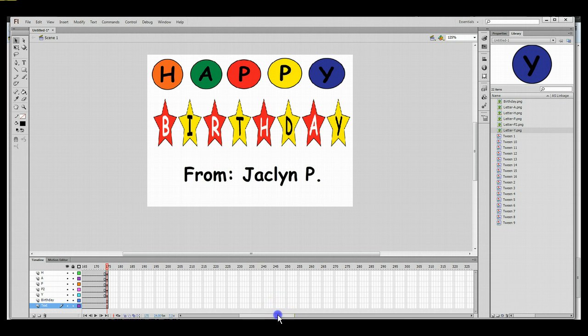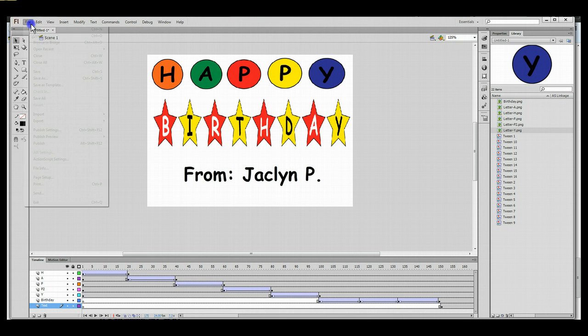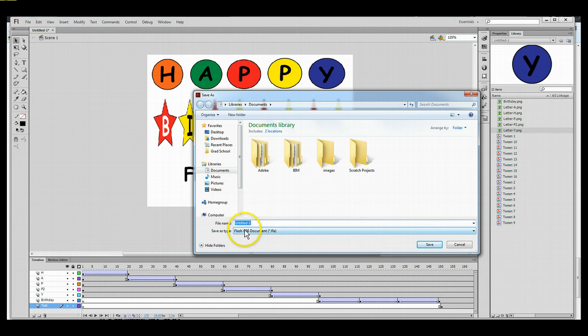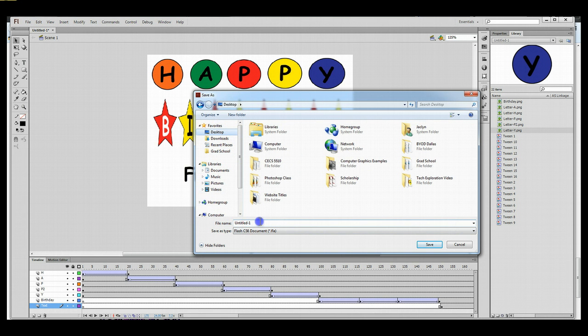The last thing we have to do is save this. So first we're going to save it as a Flash file. So go File, Save As, and we're just going to save it as a Flash CS6 document. Click to wherever you want to save it. And we're going to save it as your last name, first initial, underscore, birthday card. And then hit save.